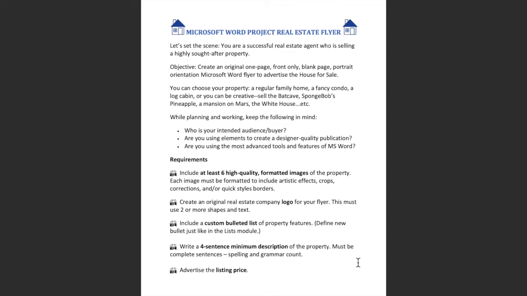Setting the scene. You're a successful real estate agent who's selling a highly sought after property. The objective is to create an original, one-page, front-only, blank page portrait orientation Microsoft Word flyer to advertise the house for sale. Wow, that was a lot of information. Let's break this down. Original.